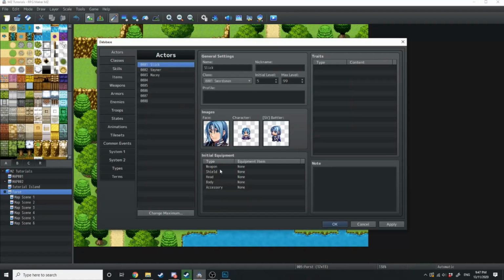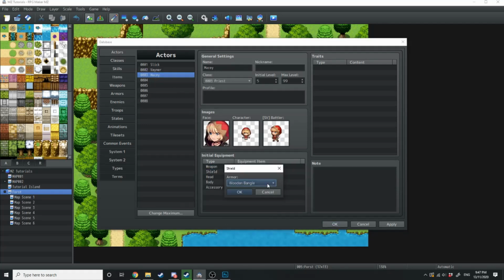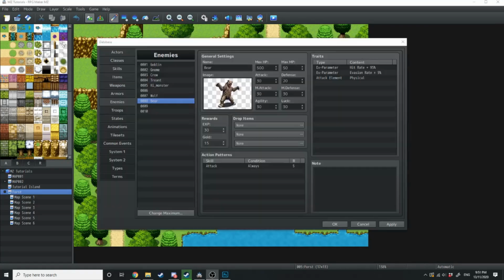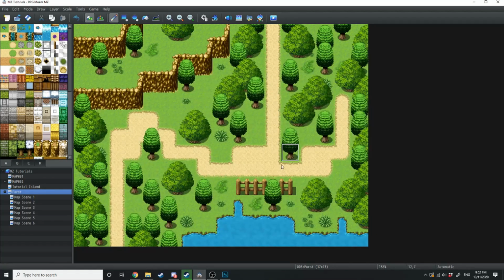So we have Slick, who uses a sword. We have Vayner, who uses magic. And we have Macy, who's the white mage. She's going to be doing all the healing and curing and whatnot. Now this first area of the forest is going to contain enemies that are good for Vayner and Slick. So these enemies aren't going to be dealing any status effects like poison. So we're going to have a wolf and a bear. And those are going to be the only monsters that are starting out in this starting area of the forest.